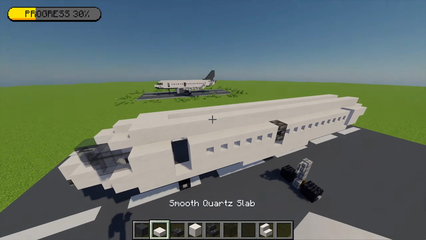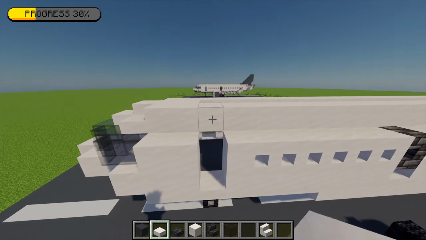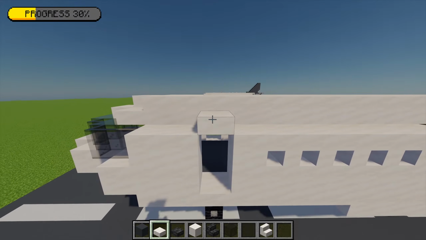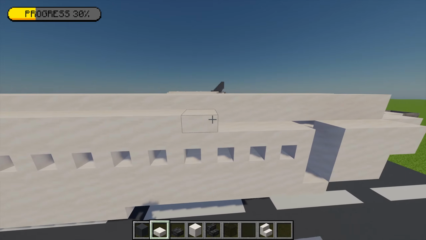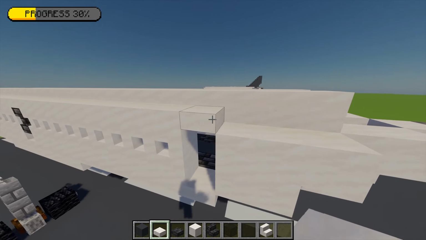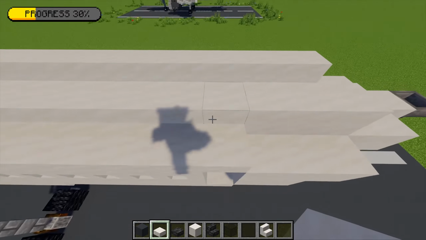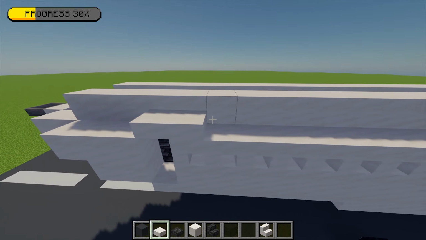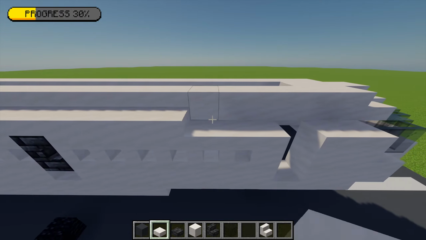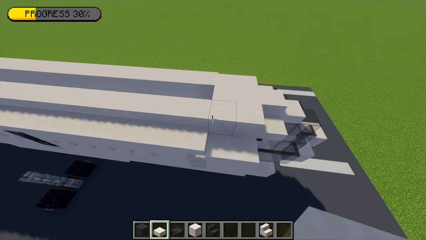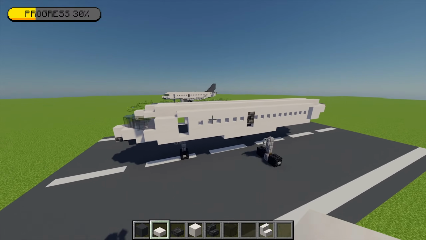And then after that, moving back to the smooth quartz slabs, starting from this block here, I'm going to place 1 there, and build this all the way across, just until I line up with this door here, and mirror that on this side. And that will leave you with something that looks like this.